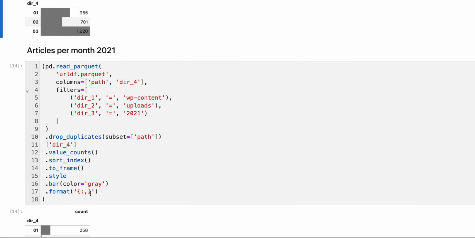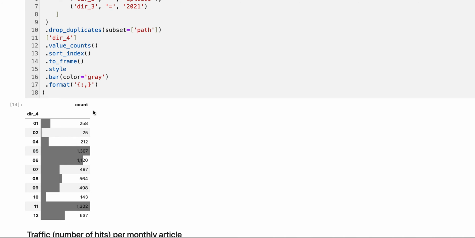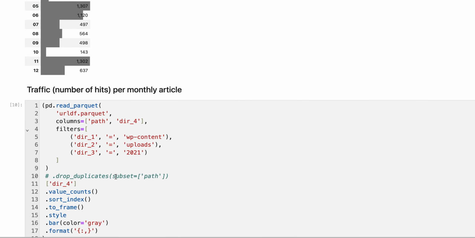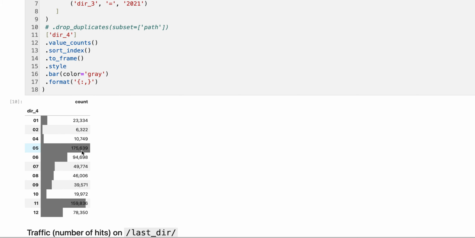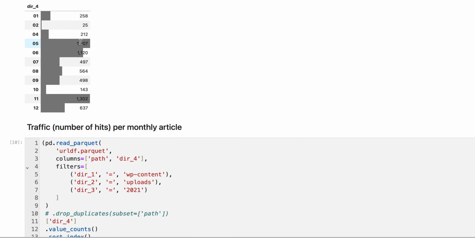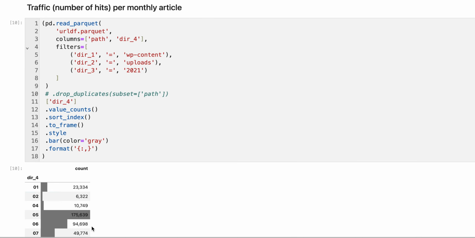We can run the same thing with 2021, and we have much more data here for the whole year. Again, you can see in May, June, and November, they've added many more products. Now, running the same thing without dropping duplicates tells me about the traffic. So we had 175,000 hits on WP content /2021/05, and this is for 1,307 URLs. Okay, makes sense. The folders that have a lot of products in them would probably get much more traffic than the others.